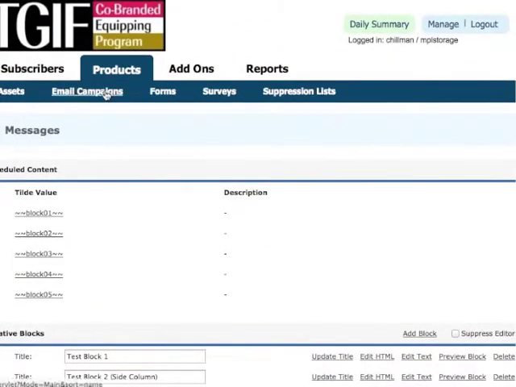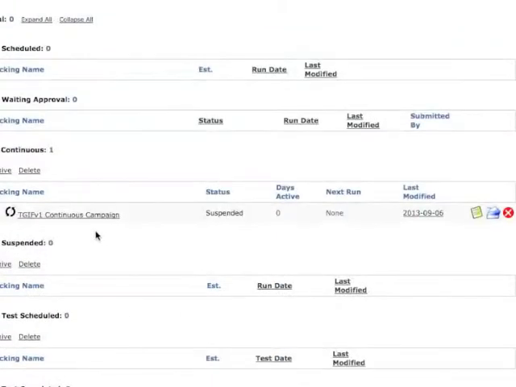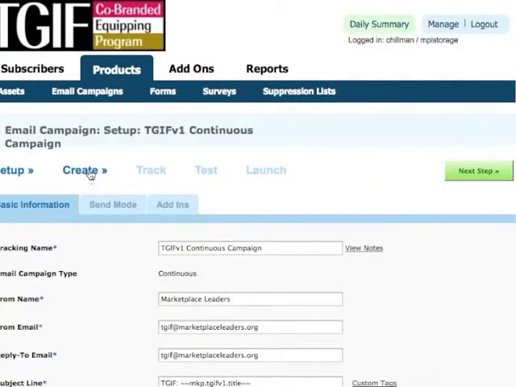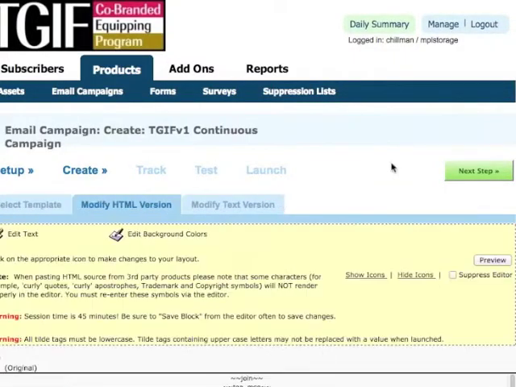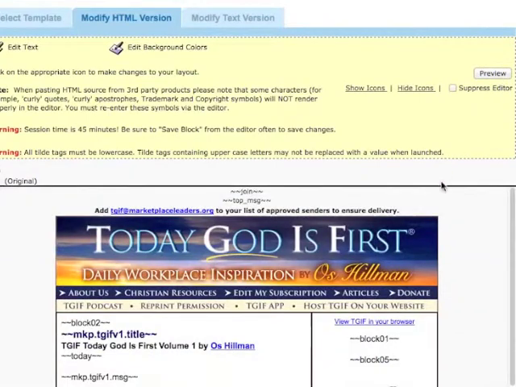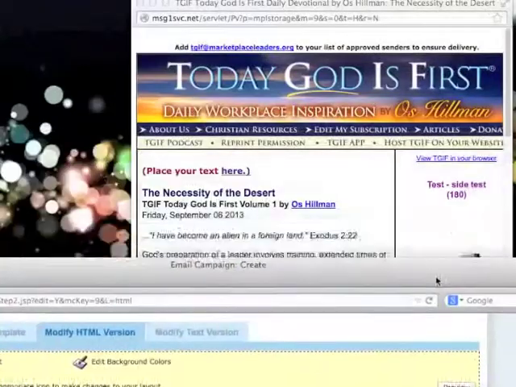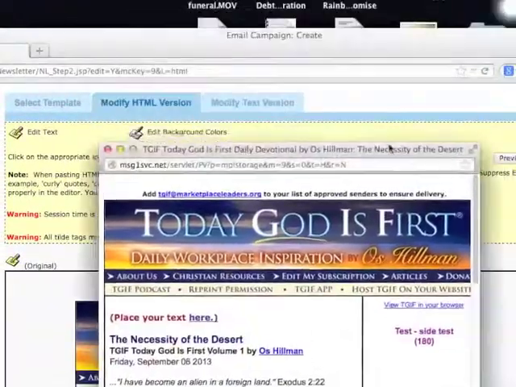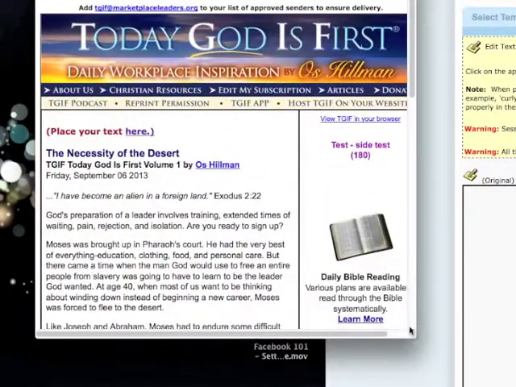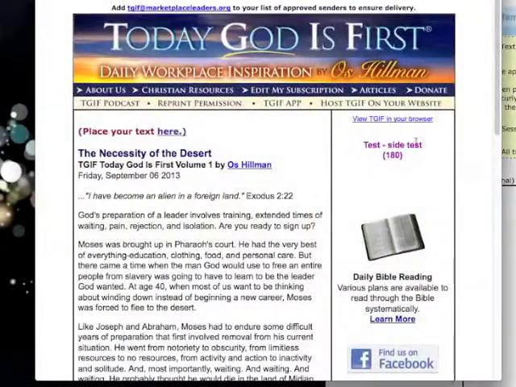So we're going to go back to email campaigns and open up our Tgif continuous campaign. If we click preview, then we should be able to see, oh there it is, it's behind. Okay, here it is right here, and we can see the side test is showing up where we wanted it to on the right hand side, and both of our blocks are here.